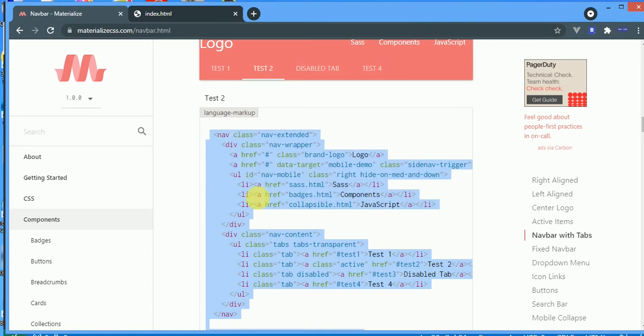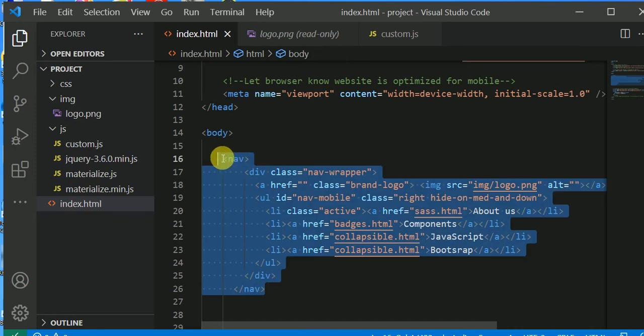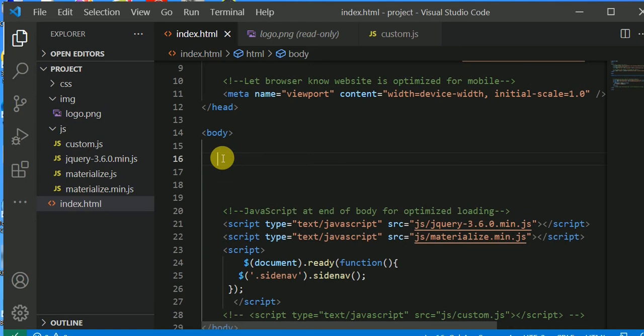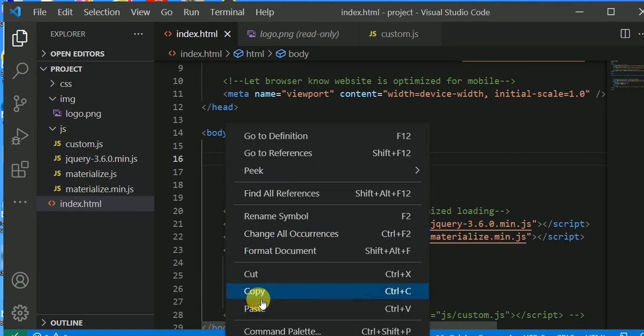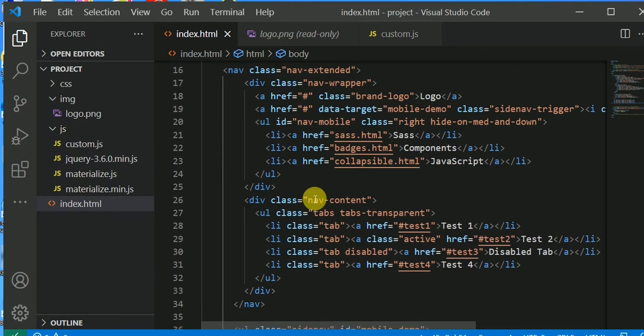I copy it. Okay, let me clear this. Okay, I have cleared it. Then I'll paste the one I copied. Okay, paste. Okay, let's go through this code.